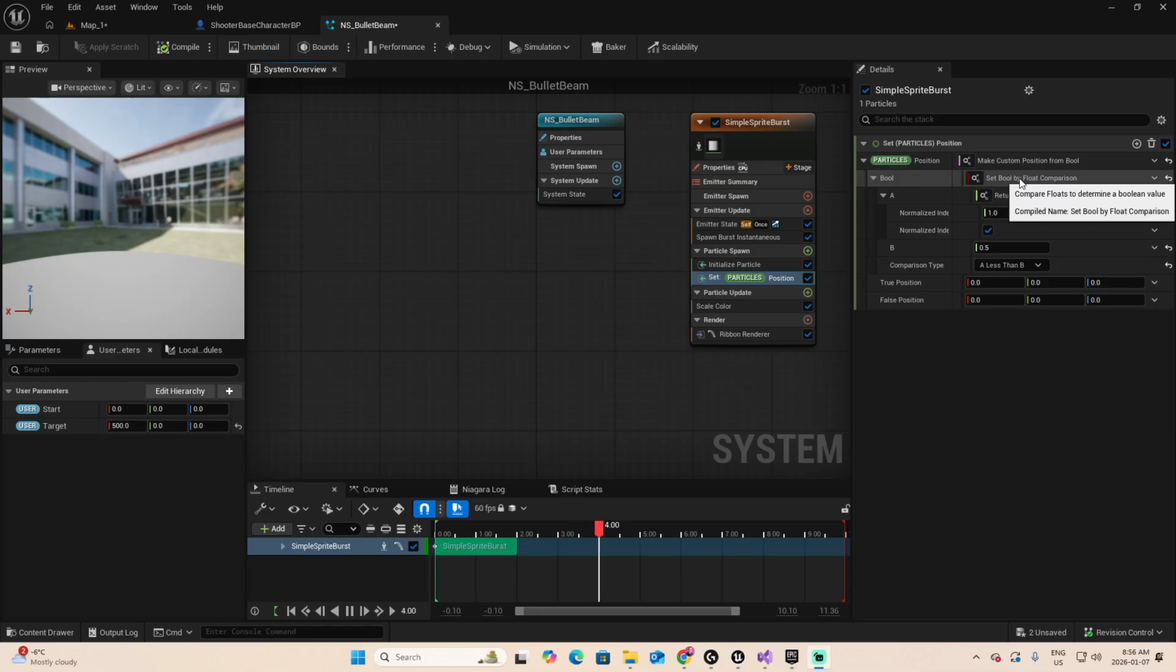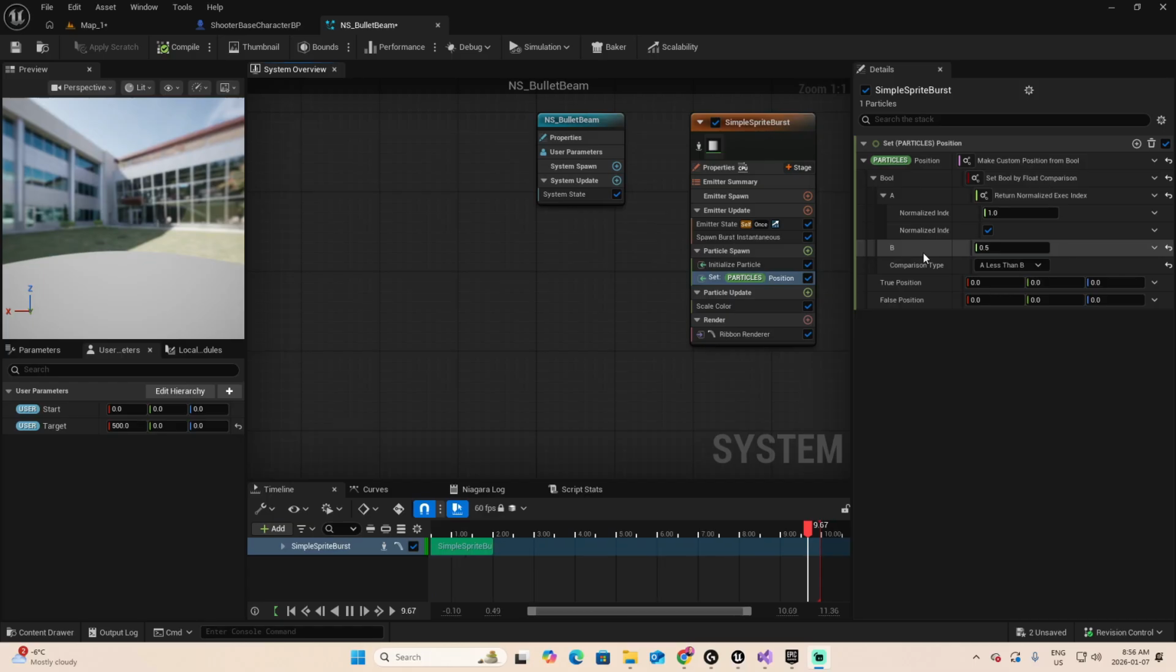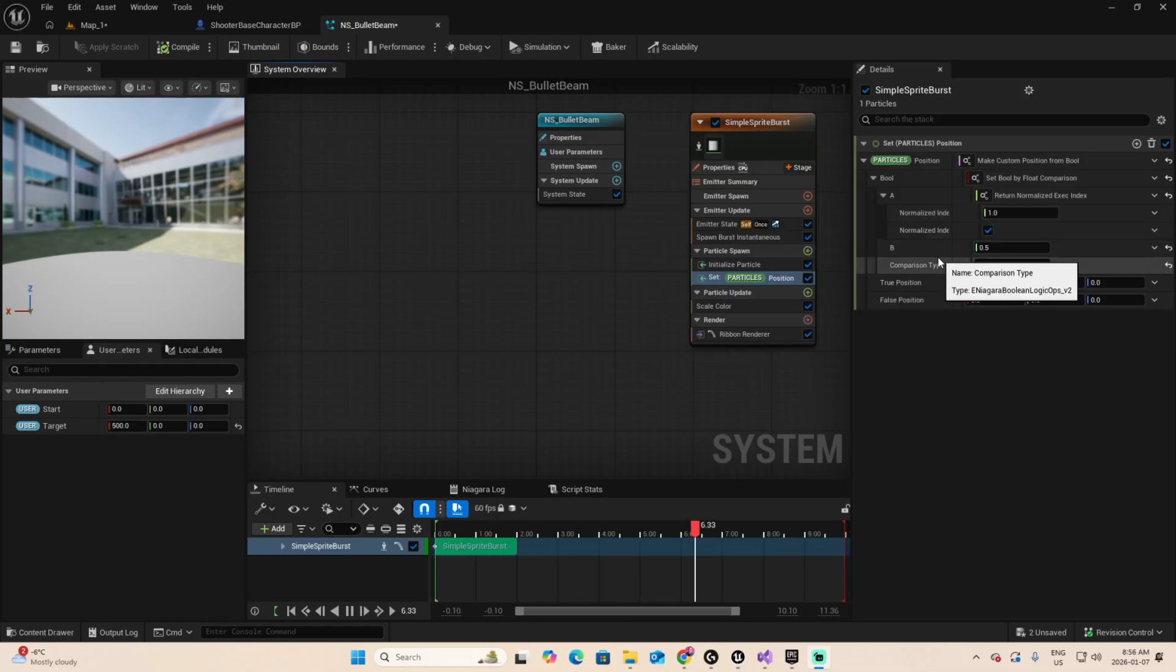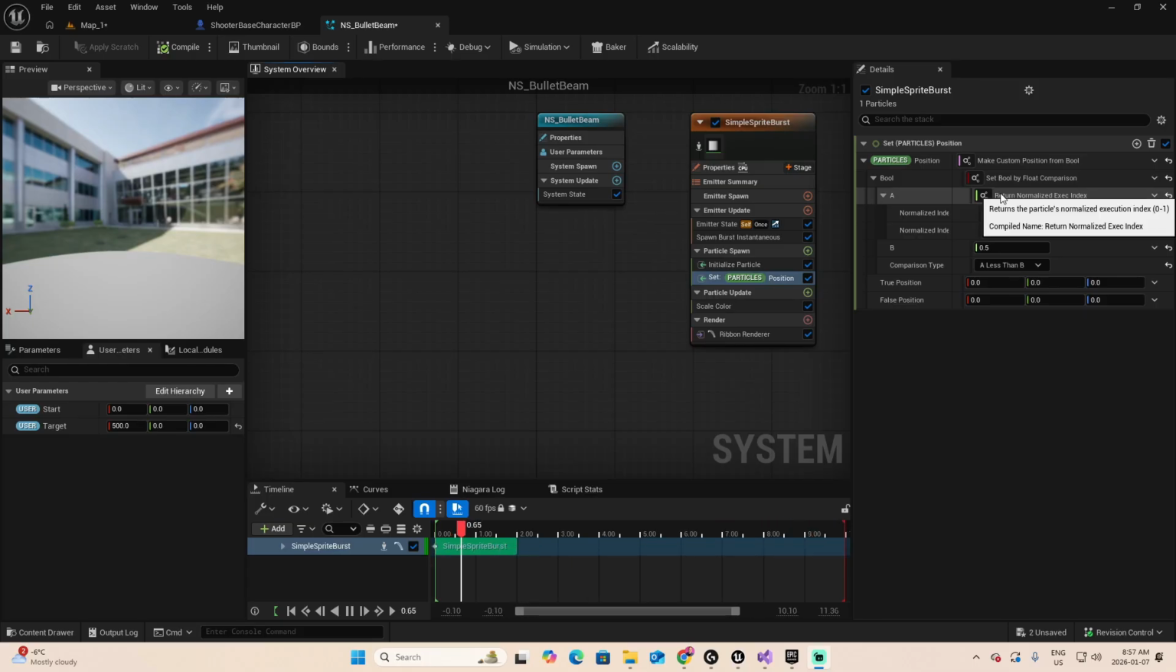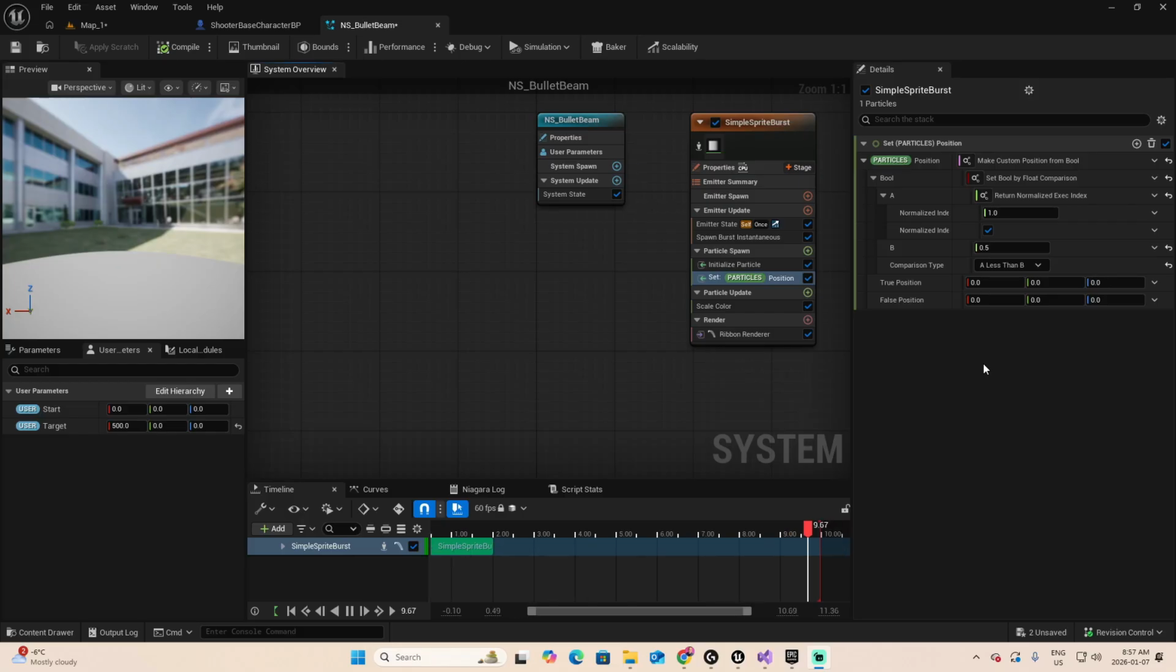Let's explain this a little bit. The set bool by float comparison is simply a decision maker. It takes two values, A and B, and compares them using a rule. And that returns either true or false. In our case, A comes from return normalized exact index, which gives each particle a clean value between 0 and 1 based on the order Niagara processed them. Since we spawn exactly two particles for the beam, one will get a value close to 0.0 and the other a value close to 1.0. That already gives us a reliable way to tell them apart.